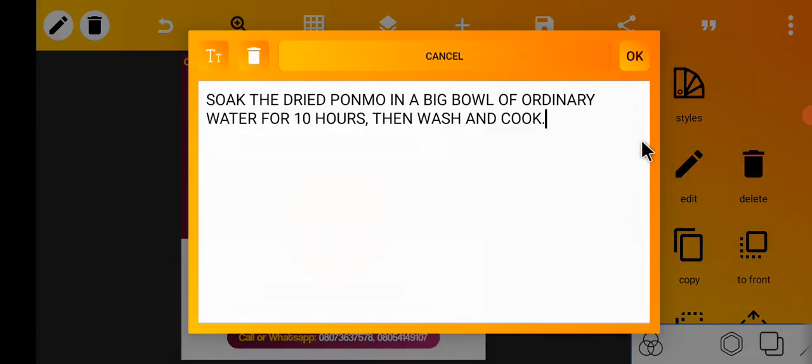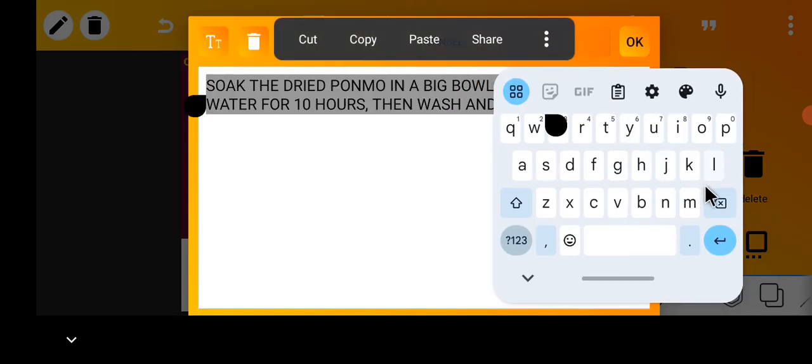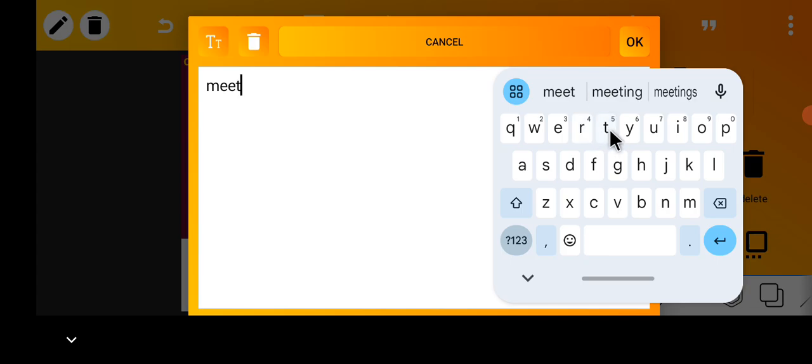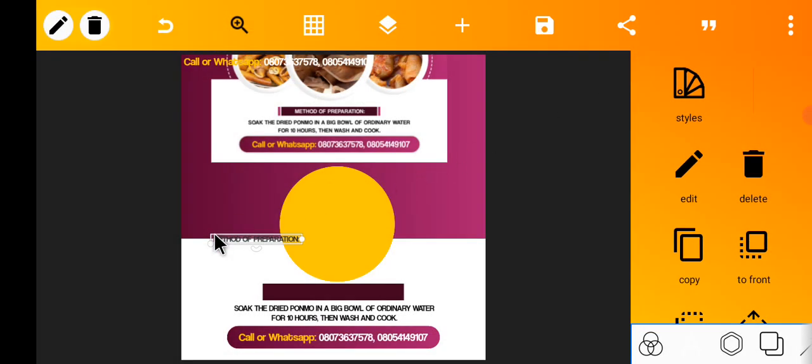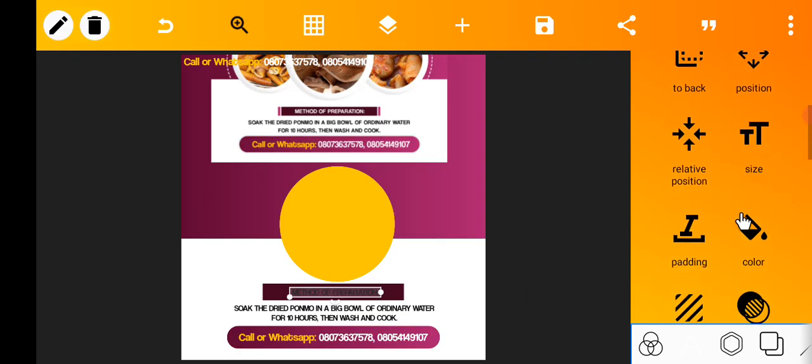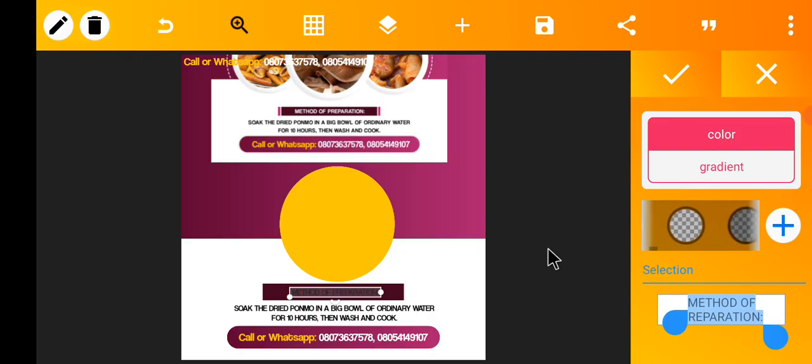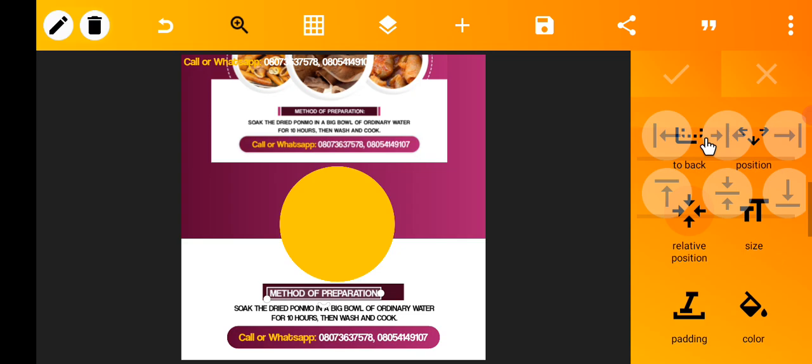Sorry. Methods of preparation. I'll capitalize all the typo. I'll click on my OK like that. Then I'll change the color to white as seen on the design. White. Then I'll scale it a bit. Then I'll center it.